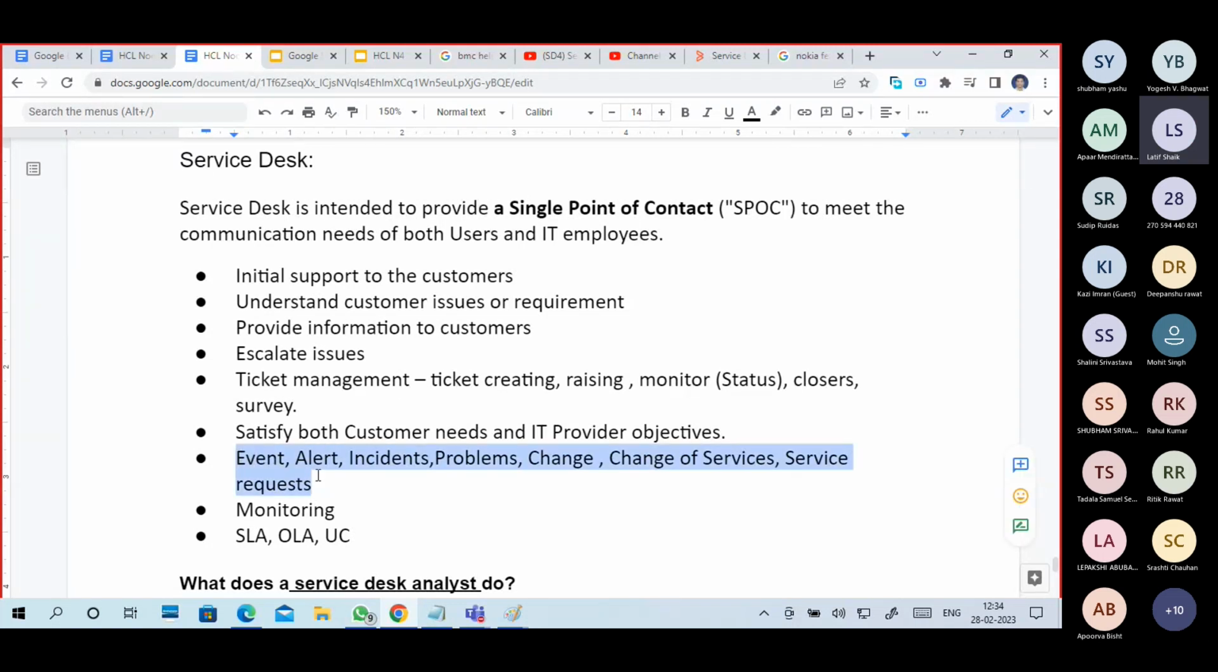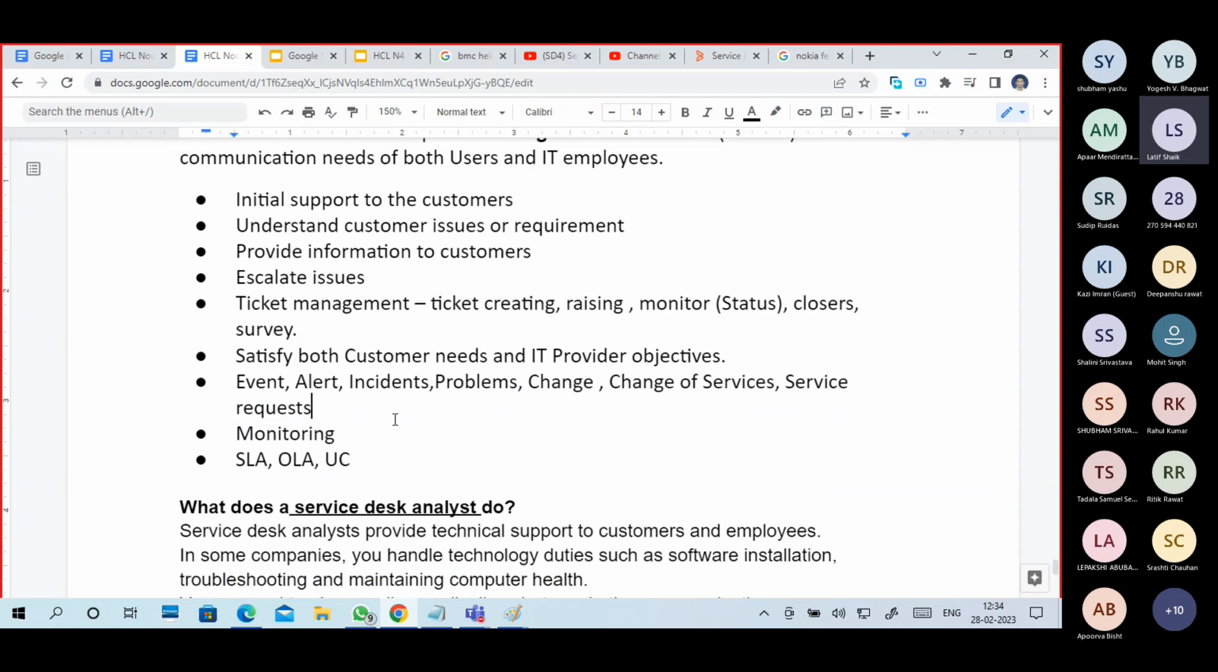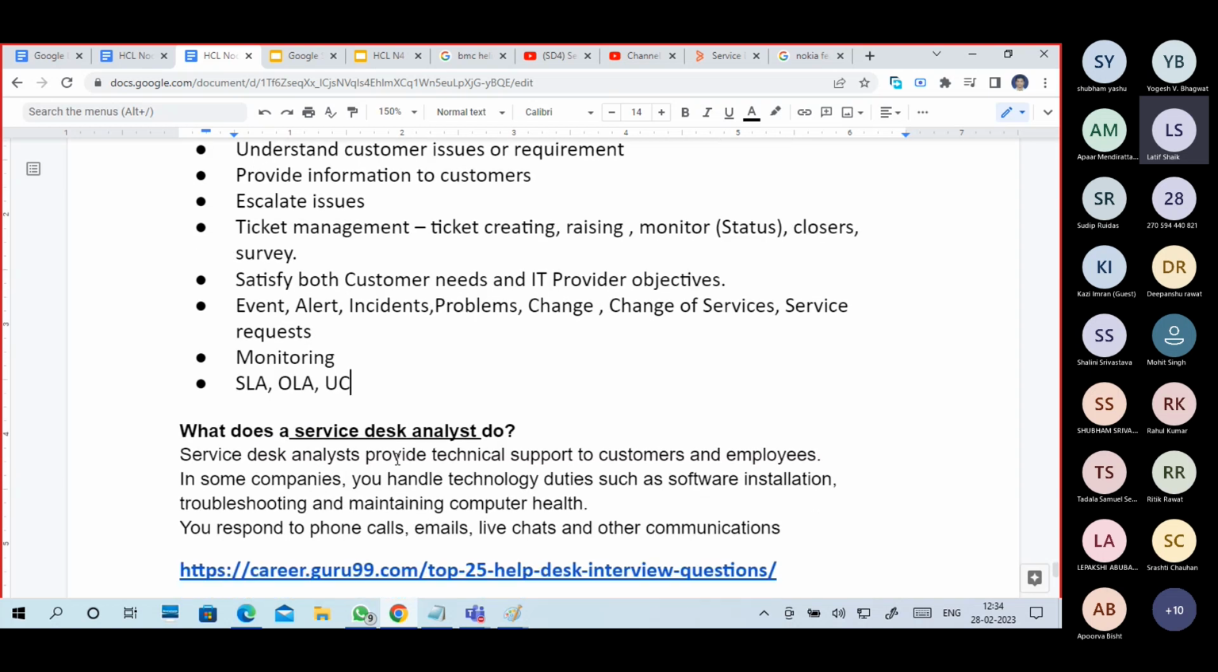Different terminologies we use at the service desk, like event, alert, incident, problem, change of services, service request. Monitoring our infrastructure, service monitoring, infrastructure monitoring. Okay, these are all very important points. Managing SLA, OLA, UC, kind of stuff. The person working at the service desk is called a service desk analyst.